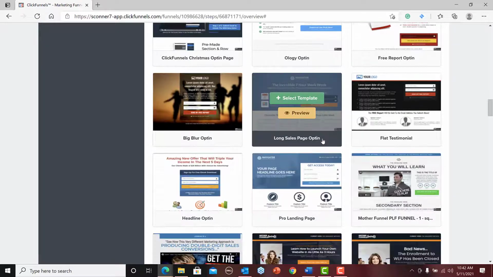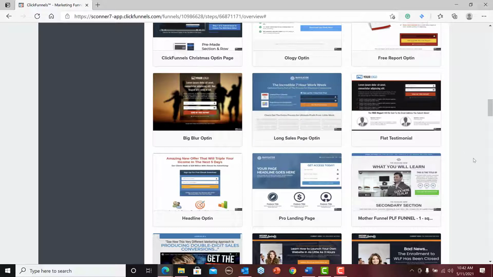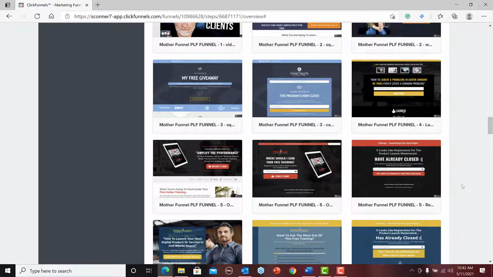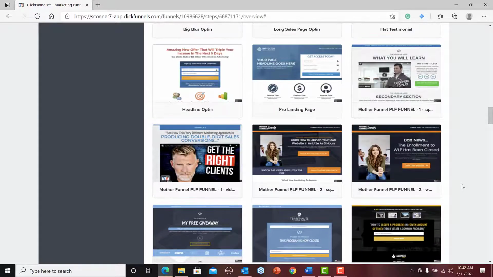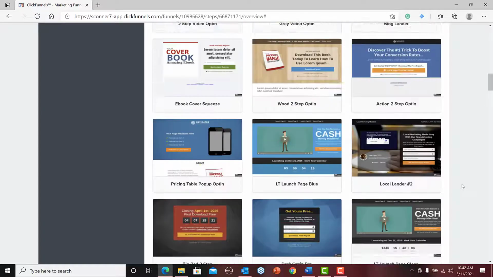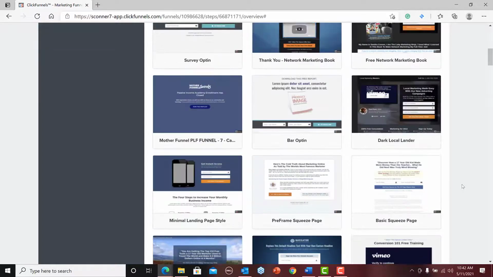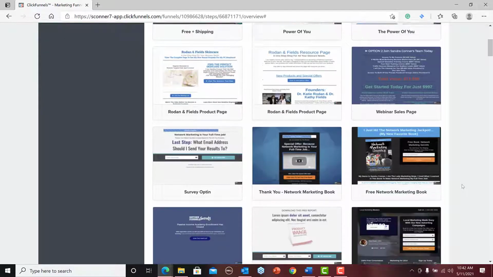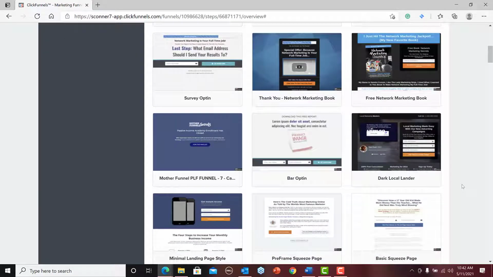You really want it to be simple. You really want like a picture on one side, and on the other side you want your information. So you don't want it to be very confusing and a whole lot of information on an opt-in page. You want it to be simple and sweet. Just, give me your information and that's it. So I'm actually going to just pick a simple, clean one. Let's just pick this one.